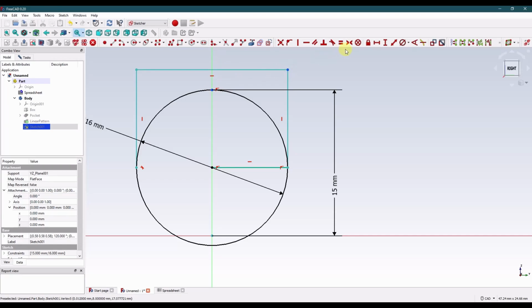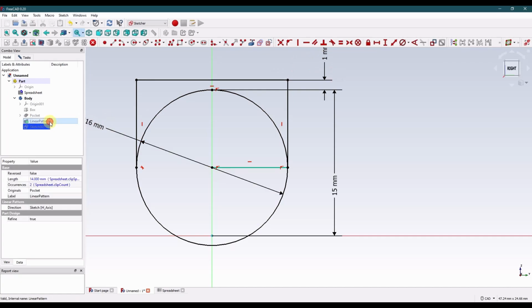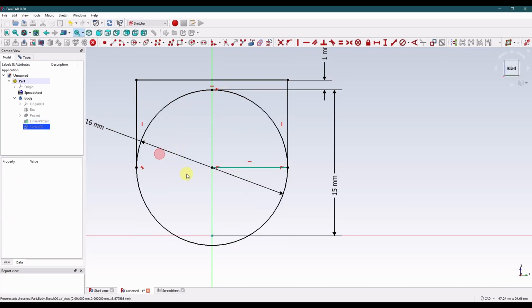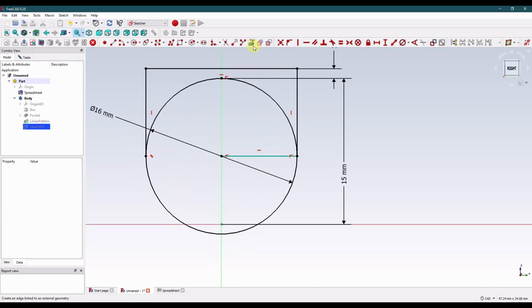And we'll dimension these just 1 millimeter above, just to make sure that we clear that part. And then we trim off the bottom that we don't need. Trim that. Okay, I'm struggling. There we go.